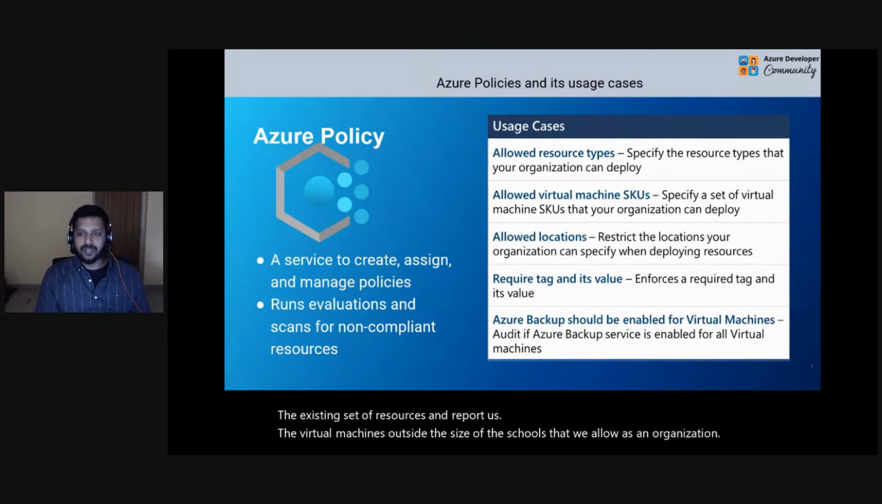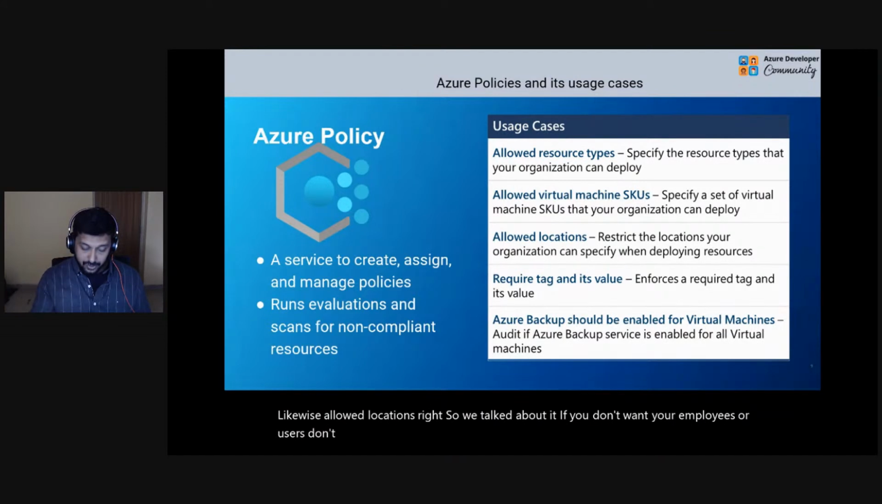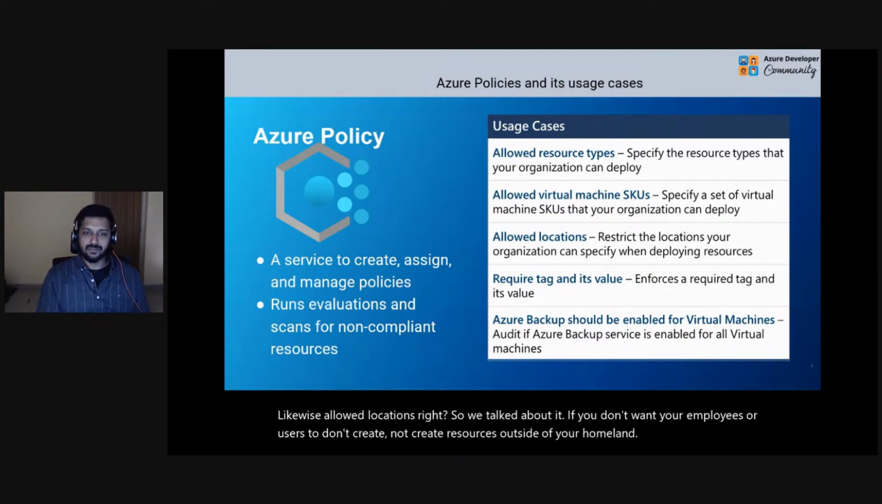Likewise, allowed locations, right? We talked about it. We don't want your employees or users to create resources outside of your homeland. So that's where we could use this policy.